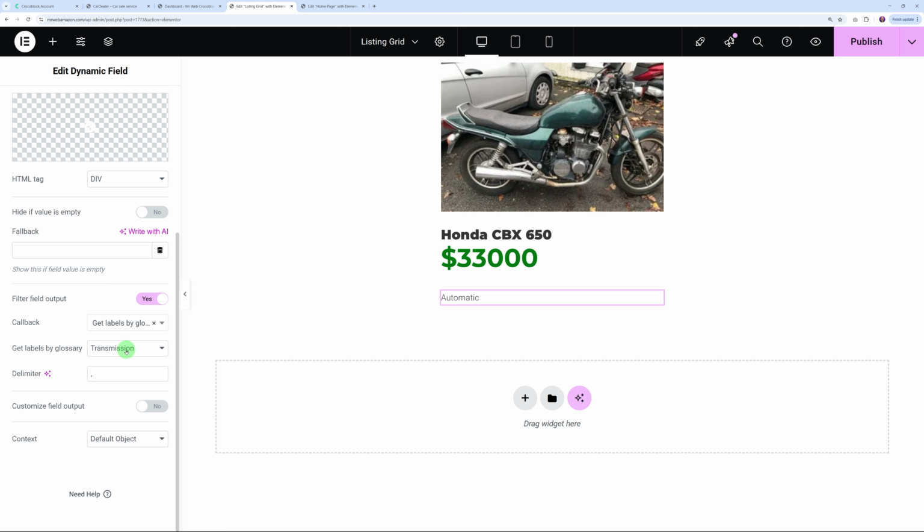And now it will display the actual version that we want to see in the front end with the capital A, as you can see, automatic, all in capital letters. And then you can do the same, obviously, with the type of fuel and the type of the engine size. We're just going to simplify our lives.